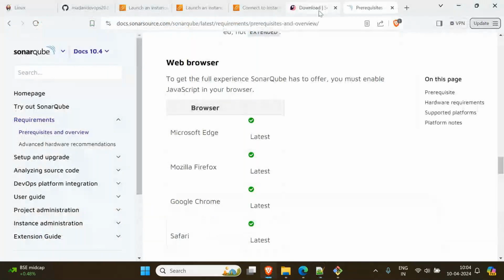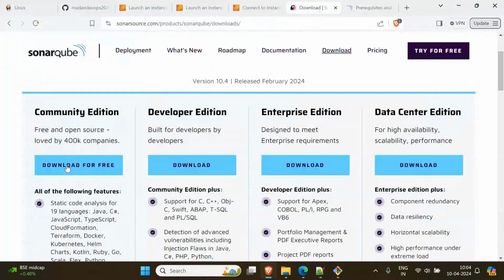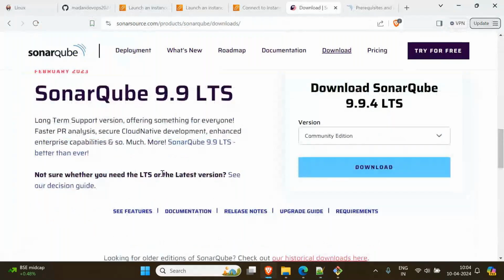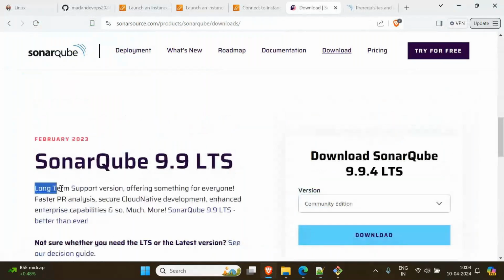The downloads version, community edition is there. Just come down. We have to always use, in real time, a long-term support version. They will give support for these versions only. Even though they sometimes release weekly and monthly releases, they also release long-term support, or in short, LTS. Normally in real time we always use LTS versions only.